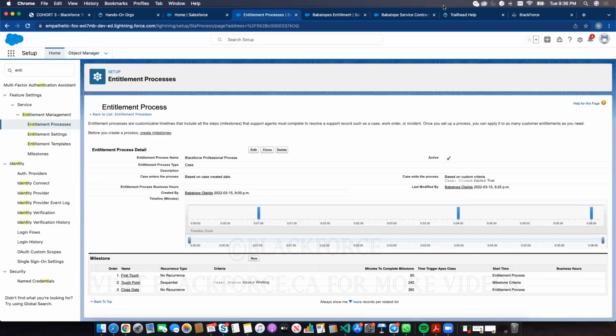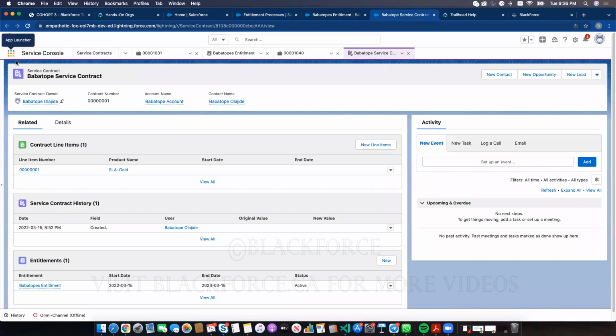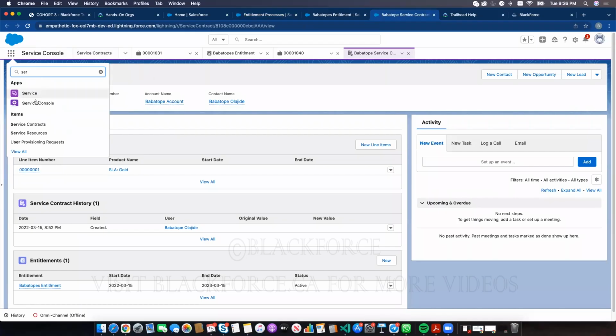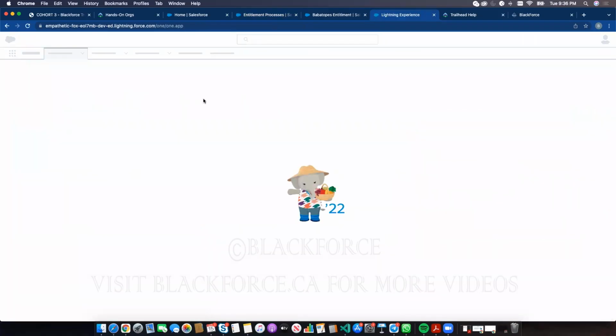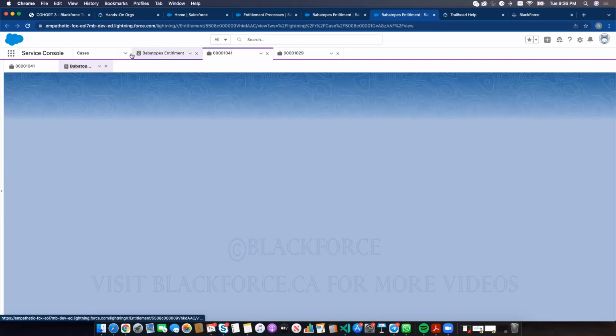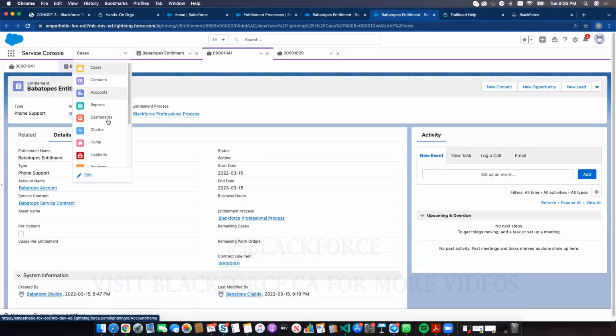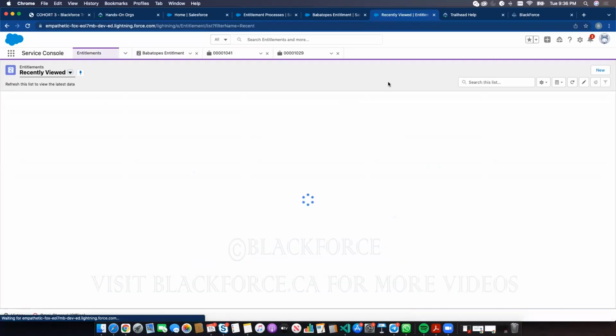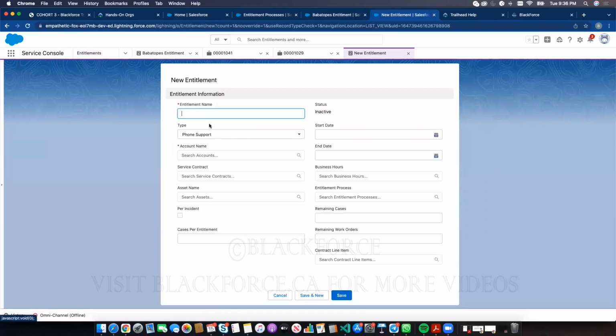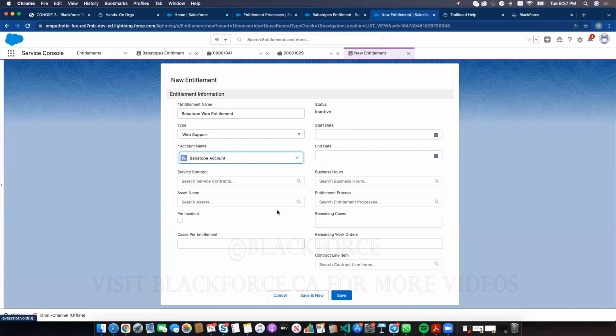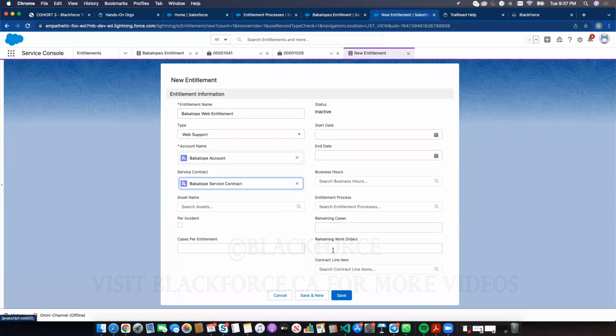Alternatively, you can just go to the case. Just go to this case and you can keep adding entitlements. You can keep creating an entitlement. Go to entitlements. Once you click on entitlements, you see web entitlements. Then you change it to web support, the accounts, and the likes. Service contract, this and this stuff.